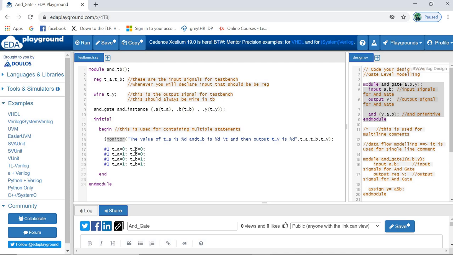Now there is one main important thing about the monitor. Whenever the signals we want to display change, every time monitor will display. Suppose there is also a dollar display, which is used for displaying purposes. Dollar display will display just once. But monitor, if you have signals that keep changing all the time, will display the values every time.